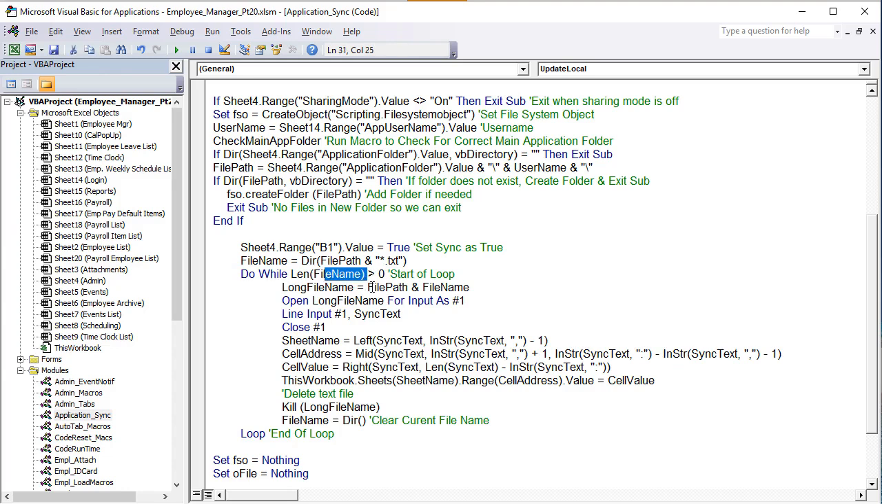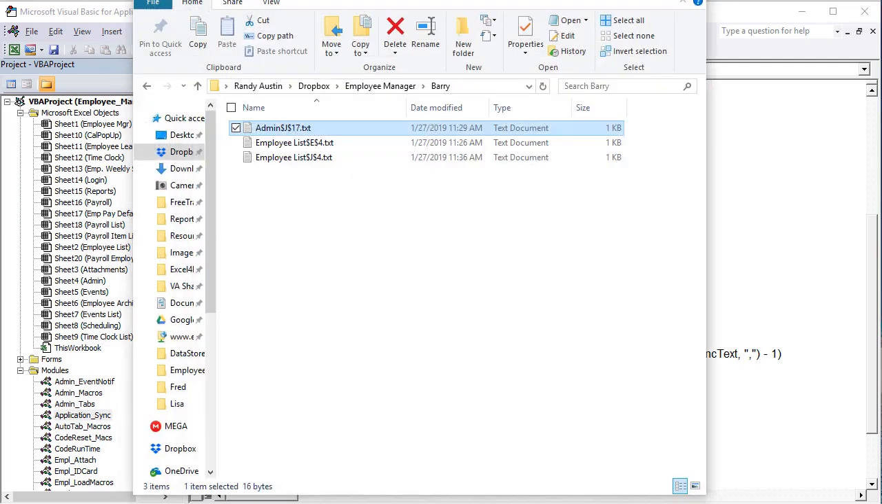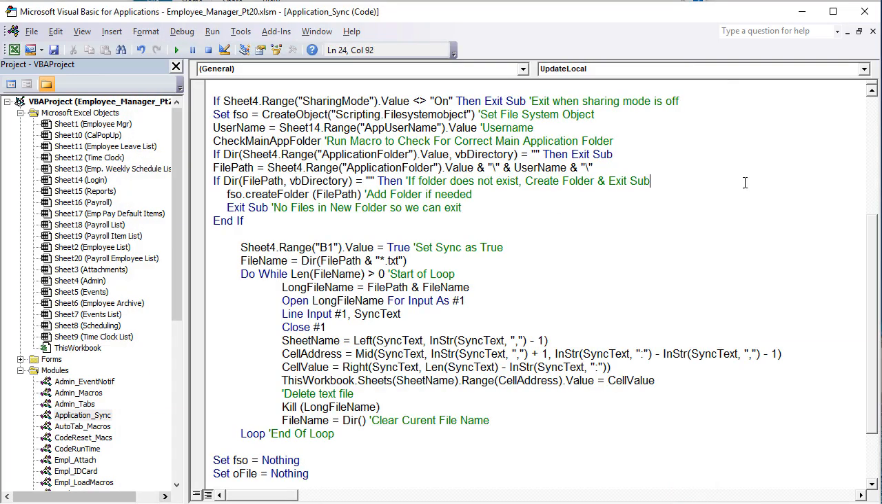Start the loop, do while there are files in that folder. What that's going to do is create a loop. For every single file in the folder that ends in txt, we're going to do something. So let's go ahead and continue on. We're going to set the long file name to the file path and the file name. That's the name of the file. We're going to open it for input as number 1. Open that. We're going to open the txt file.